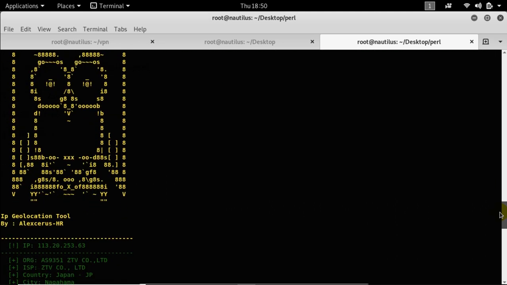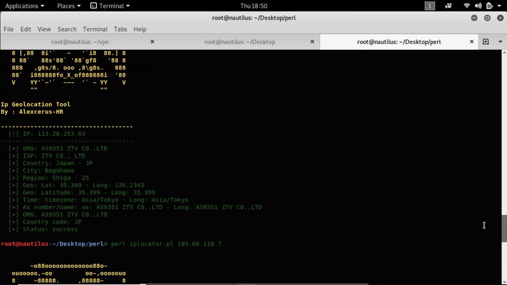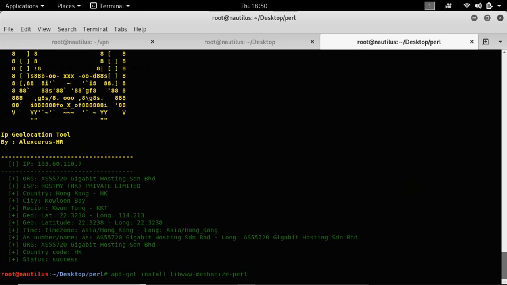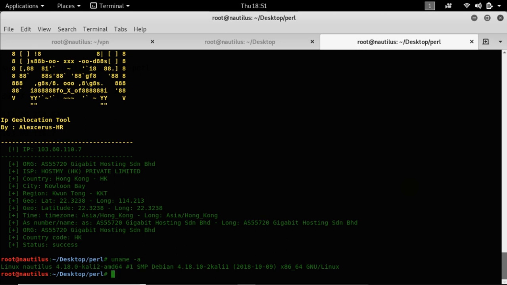I will be pasting this particular script in the description for your convenience, so that you can download this, or rather you can use this particular script along with the modules that are required if you're running Kali 2018 or the Debian version. Let me check what the Debian version is. Yeah, that's Debian 4.18.10.